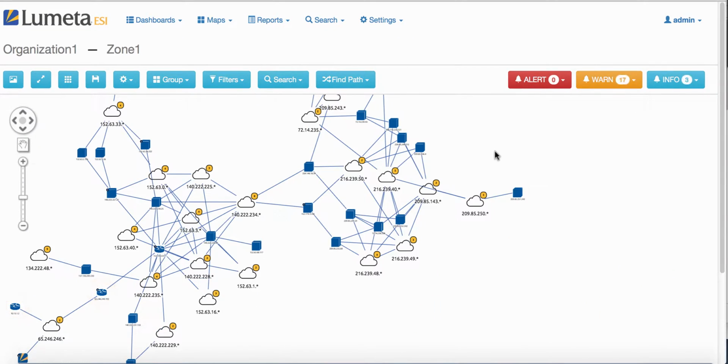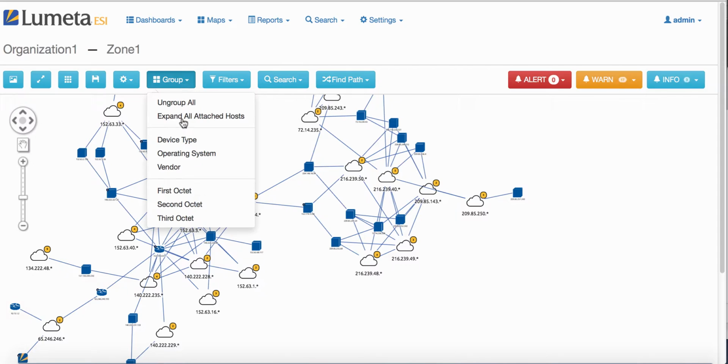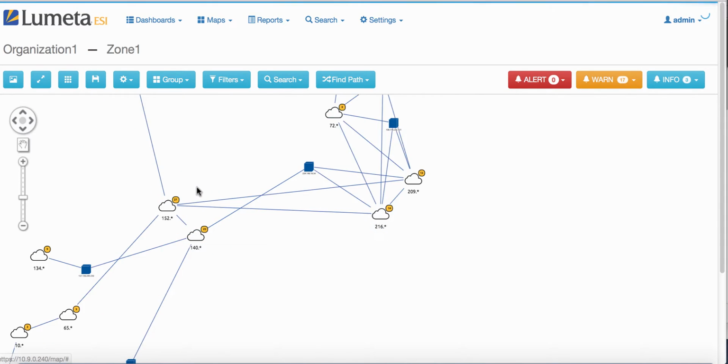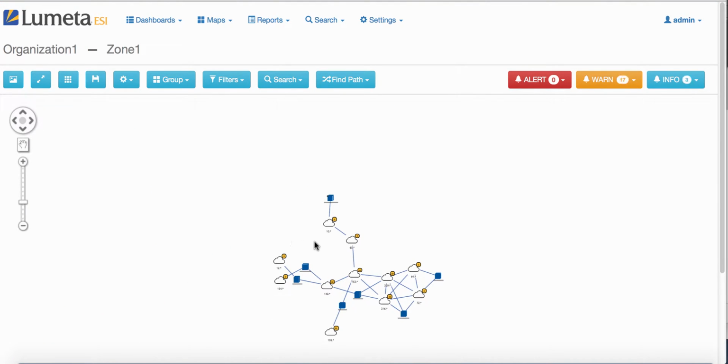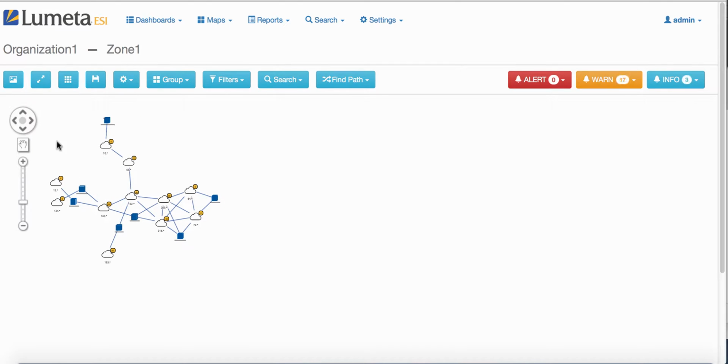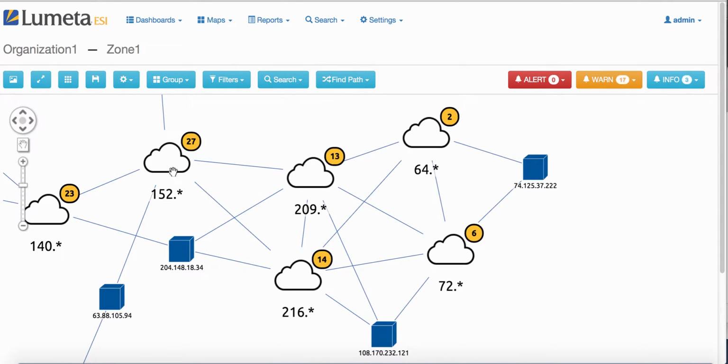Right now, this map looks relatively complex because the IPs are grouped by third octet, but you can go into group and change it to first octet, and that will simplify the map by grouping nodes together in clouds. Let's take a closer look at a cloud. This cloud has 27 items in it, as shown by the yellow badge. To open a cloud, right-click it and ungroup.